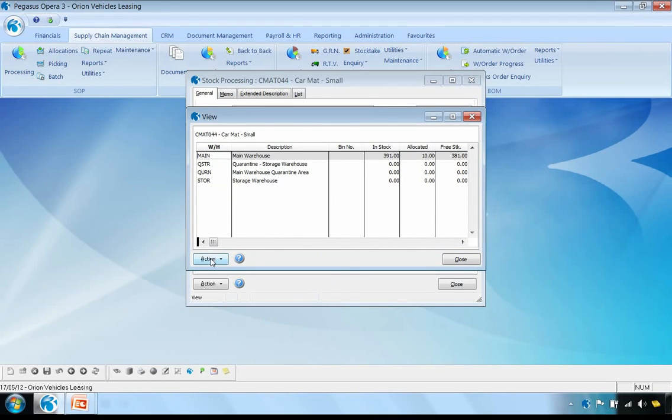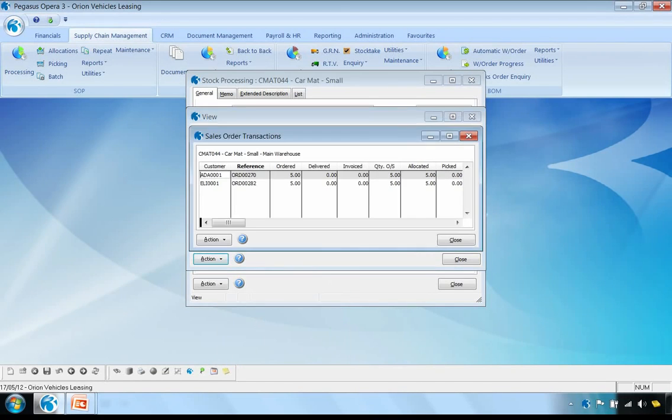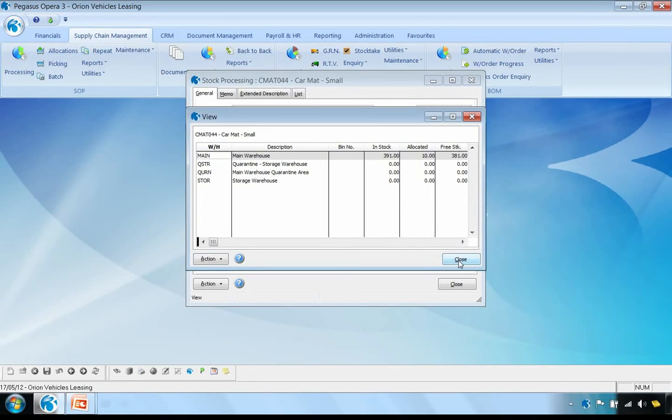Or if I want to go through and look at the sales orders, then I can see the sales orders that are being raised against that particular warehouse as well. So it allows you to go through and analyse this data in this way.